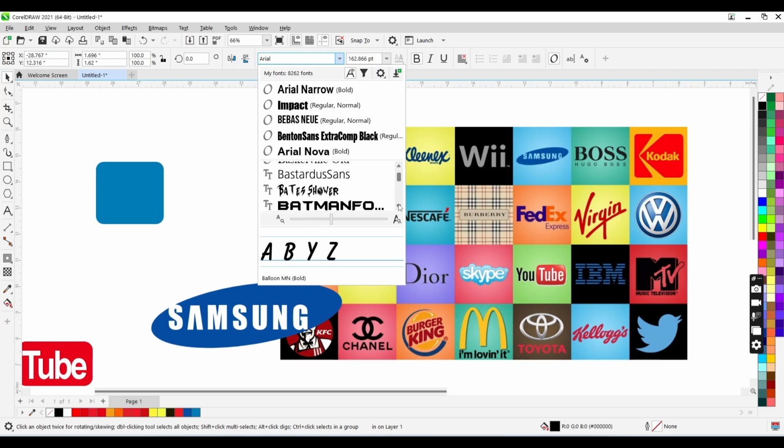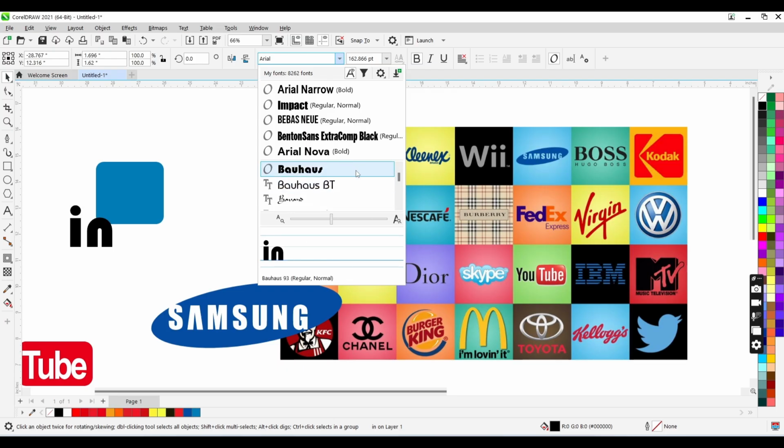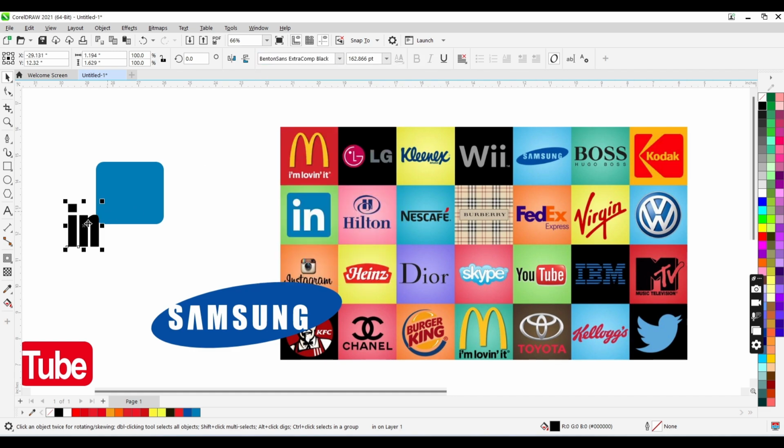Just try to look for font that is very similar. But if you cannot find any that is similar, try any. This is just a tutorial. We are not doing the real work. We are not doing a real project. Just use any one.